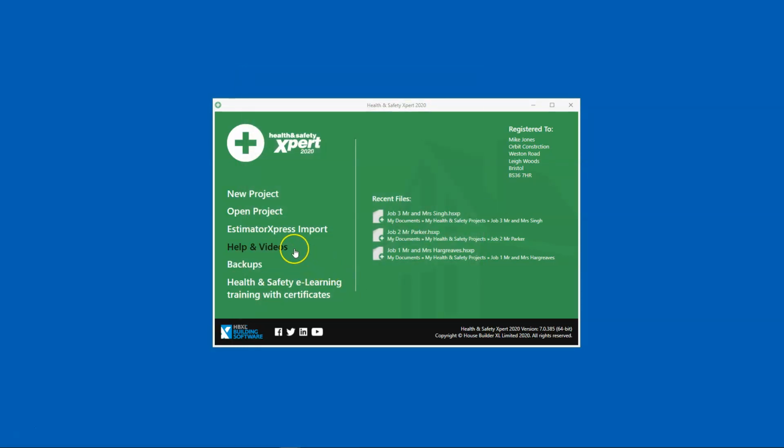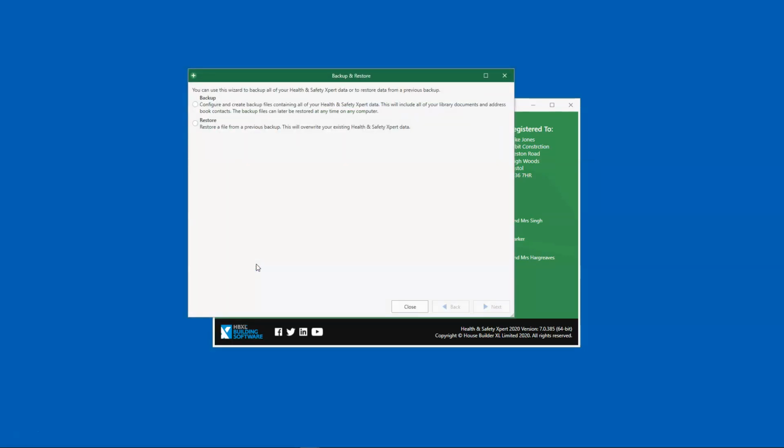Click Help and Videos to view help videos and other help resources on the internet. Click Backups to back up your health and safety data. The backup option does not back up your health and safety projects. It's a backup of the details stored within the software, for example contact details and changes you have made to the documents. The Restore option allows you to import this backed up data.